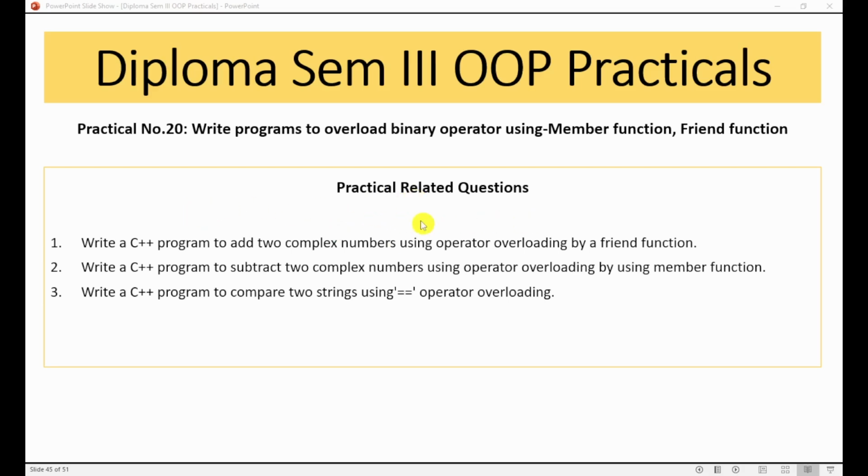In the practical related questions, these are the programming questions. The first question is: write a C++ program to add two complex numbers using operator overloading by friend function. We have to add two complex numbers, and for addition we have to overload the plus operator. That is a binary operator, because we have two complex numbers. So moving directly to the coding part.